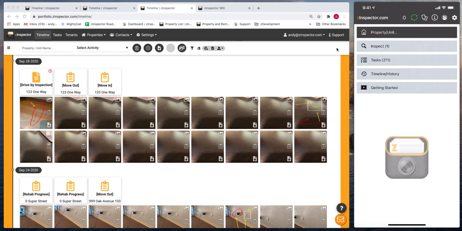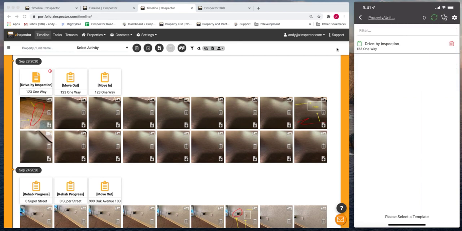Okay, now when I tap inspect, all my in-progress inspections are going to be right here. And I hit the little green clipboard there to resume my inspection, or maybe I started it by accident. I can hit the trash can there, and I could delete it.